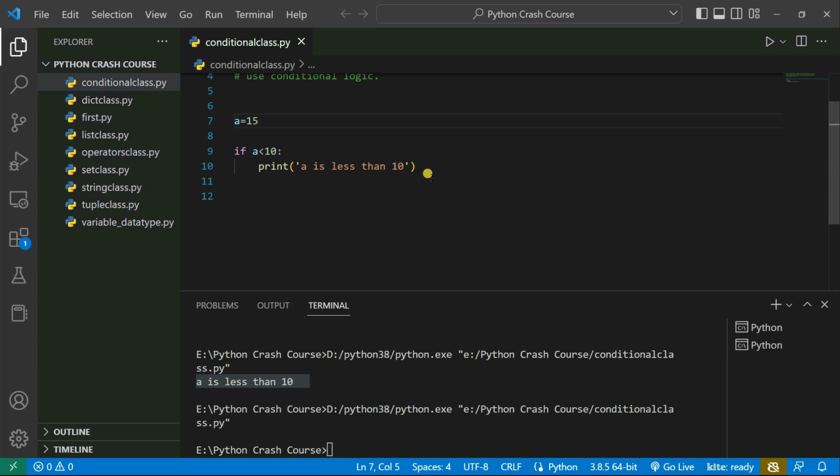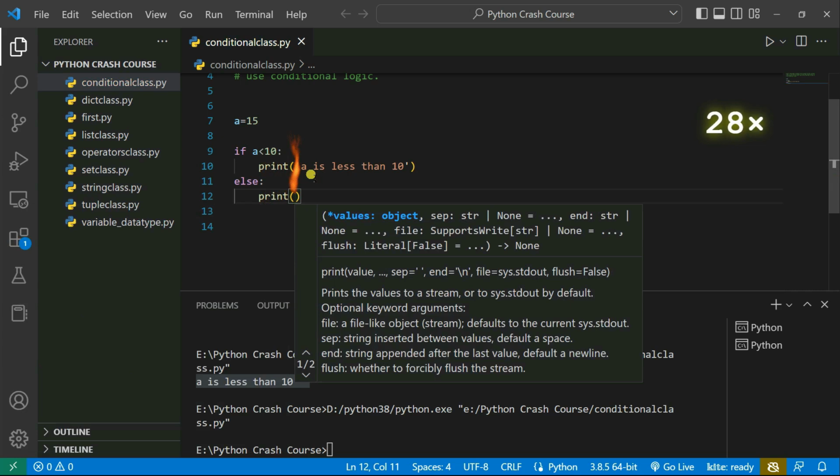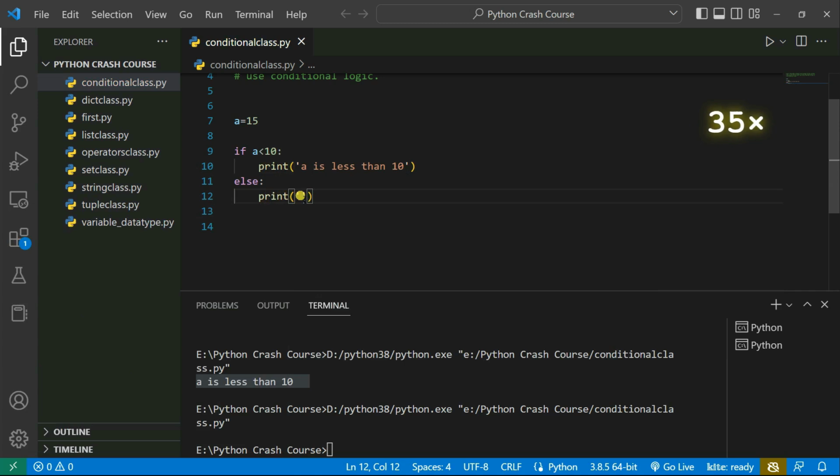You need to use the else block. So if it is true, then do this. If it is false, then do that. So you're going to print "a is greater than 10". Let's copy this, paste it here, and make it greater than. If I now run the code, you can see a is greater than 10.